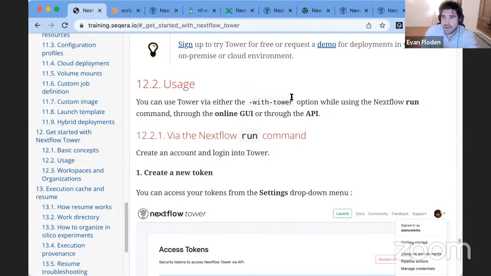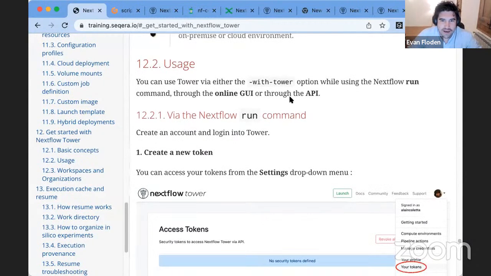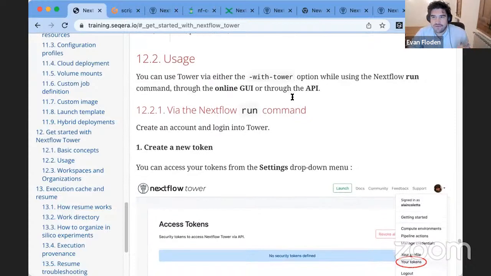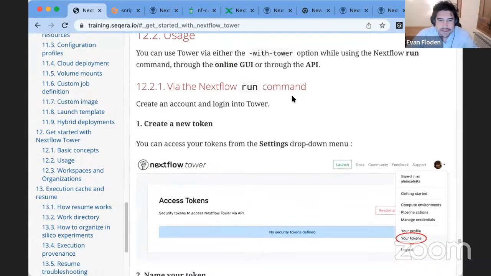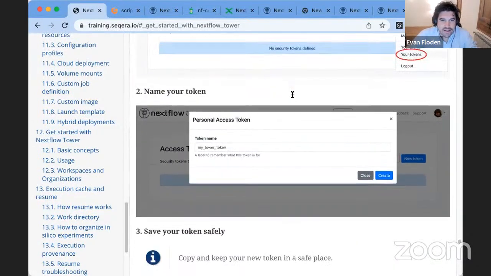And obviously, we're running very small jobs at the moment, but you can imagine that you'd be running super long ones for this when it goes through. Now, the prerequisite for this to work is that you have to tell Nextflow which user you are in Tower. And the way that you can do that is to create a token.